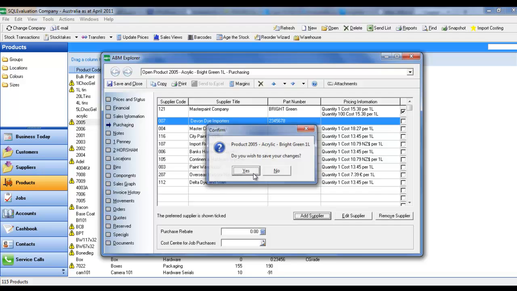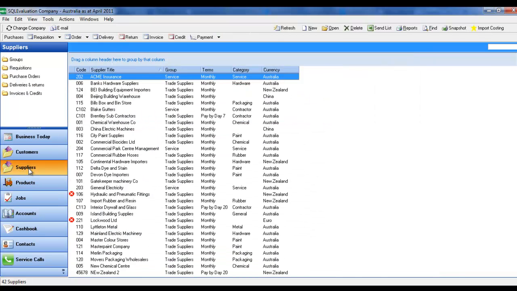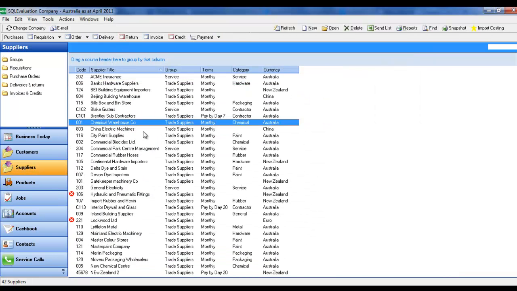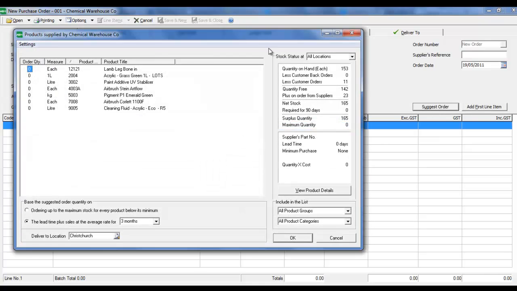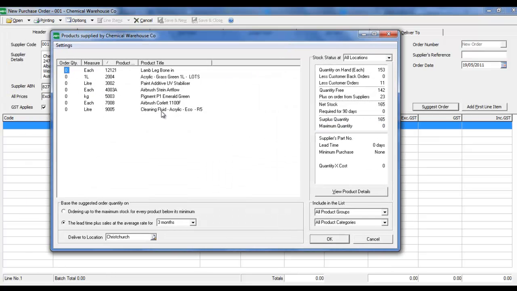So then if I'm looking to raise a purchase order, let's go to our suppliers area and we'll grab a particular supplier and say let's raise a new order. So I've got this particular supplier open and just about to raise an order for a product that I need. I can click the Suggest Order button, which also shows me everything else that we buy from this specific supplier. And I can use this as a speed entry.